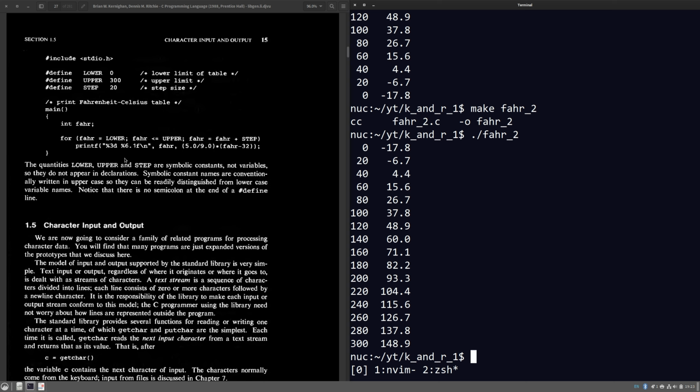The quantities lower, upper, and step are symbolic constants, not variables, so they do not appear in declarations. Symbolic constant names are conventionally written in uppercase so that they can be readily distinguished from lowercase variable names. Notice that there is no semicolon at the end of a define line. Yes, because they are not technically parsed by the compiler, they are preprocessor macros. So yeah, if you are familiar with C or C++, you will know it. And if you are not, you would learn it from this book.